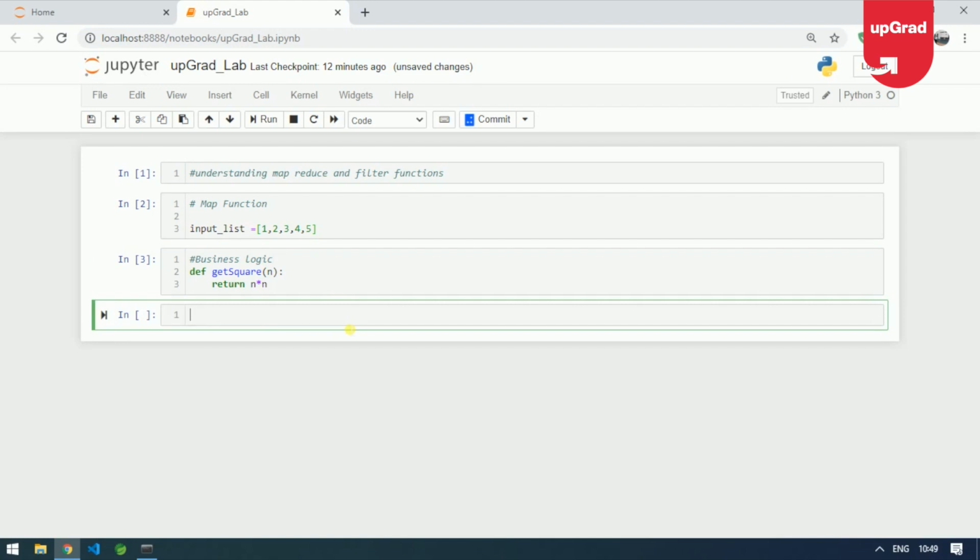which is called getSquare. Now what we'll do basically, we will map each value of the input list against this business logic. For doing that, we'll take the help of the map function, and the map function takes two arguments. The second argument is the data set on which you want to implement a business logic. Here it is input list. What does it mean? It means that the map function will automatically extract the values of this given list one by one.